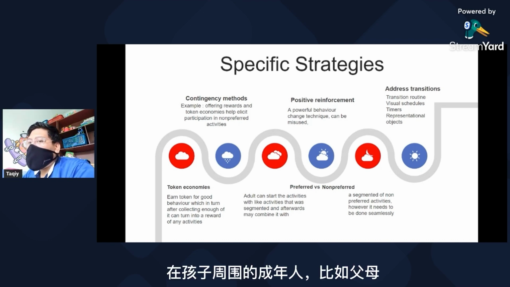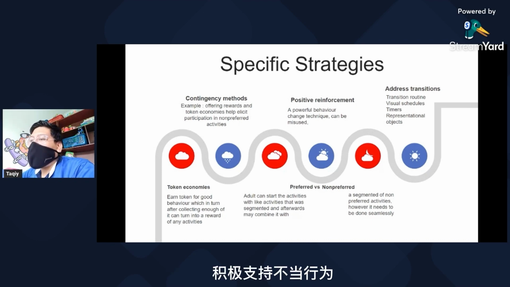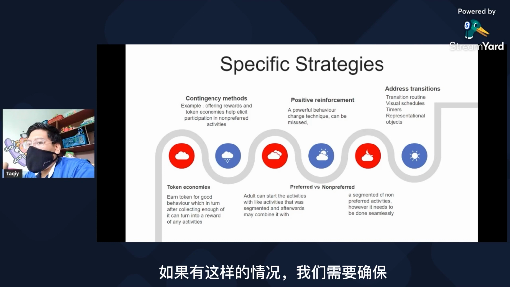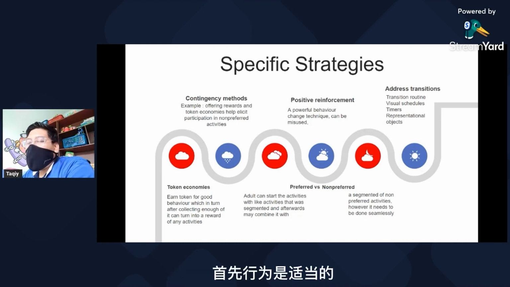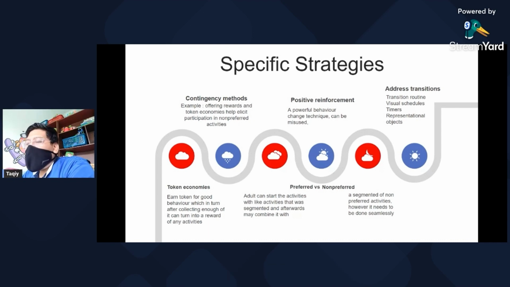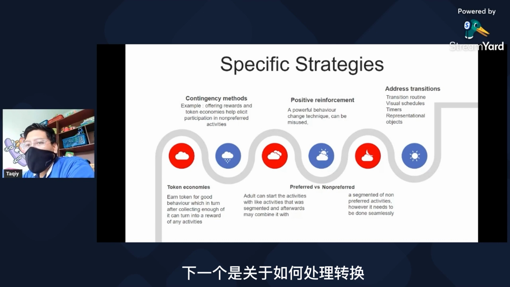So what that means is that the adult that is around that child is actively supporting the inappropriate behavior, which can lead to strengthening of the inappropriate behavior. If there is something like that, we need to make sure the behavior is firstly appropriate before we can give them positive reinforcement.